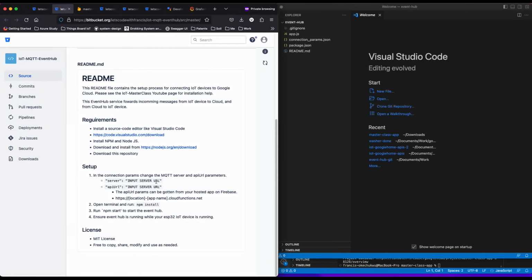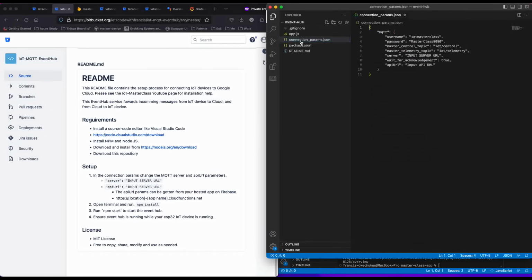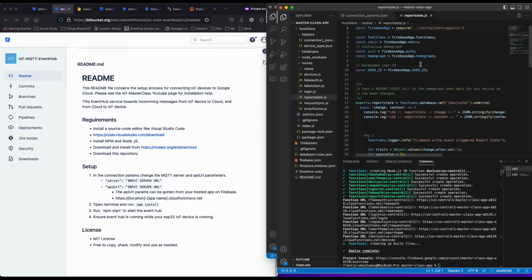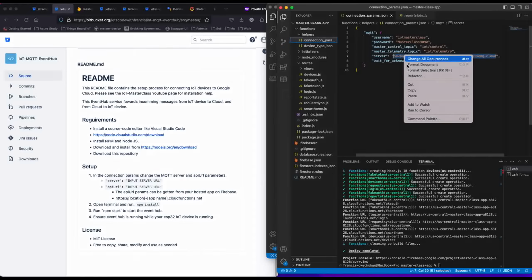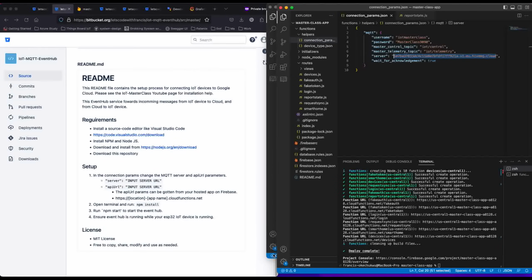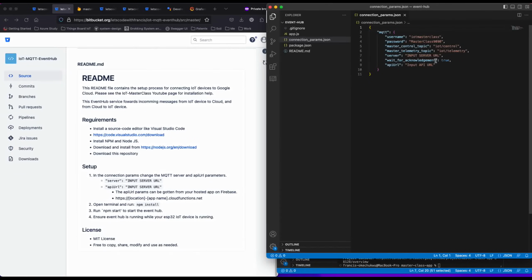So the server URL is for the broker, right? So let's go to connection params, input the broker URL. So we did have that here. Let's just copy it from here. It's the same broker, so we're just going to copy the broker, and we're going to paste it here.